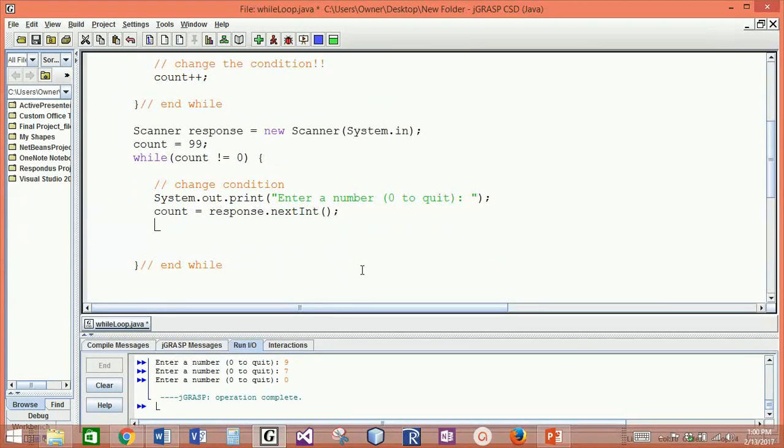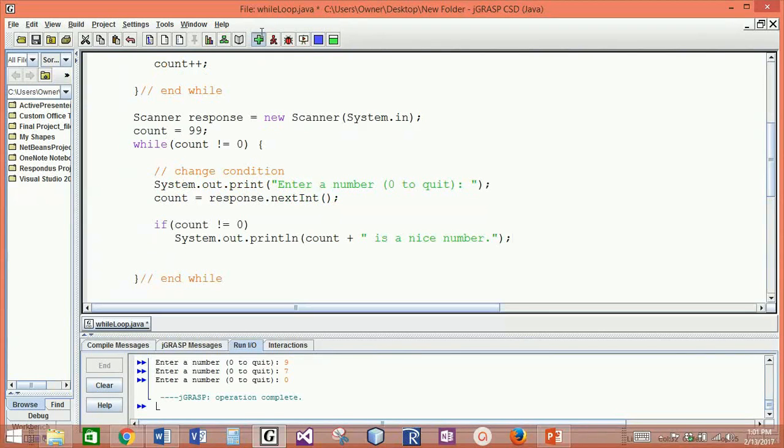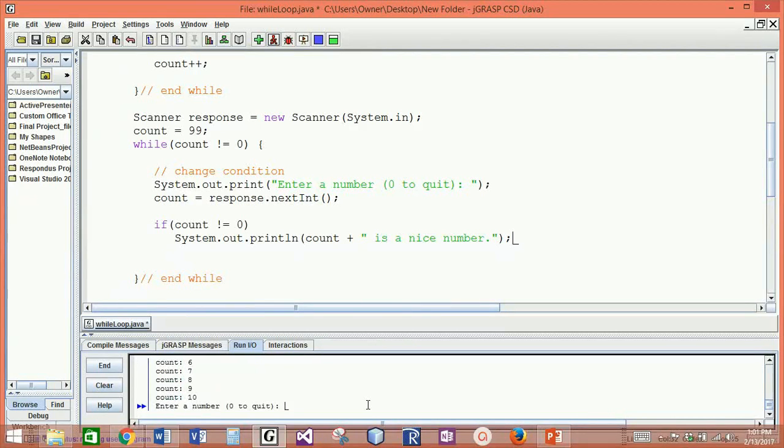So let's do something inside of here that tells us that I am inside of the loop. So I'm going to say as long as they're not giving me the sentinel value, I'm going to tell them that that is a nice number. I'm going to use an if to do that. So as long as count is not equal to my sentinel value, I'm going to tell them that that is a nice number. I'm going to mirror back the number that they have entered, tell them that it's a nice number, as long as it's not the sentinel value. Once they hit the sentinel value, which is a 0, it should drop politely out of my loop.